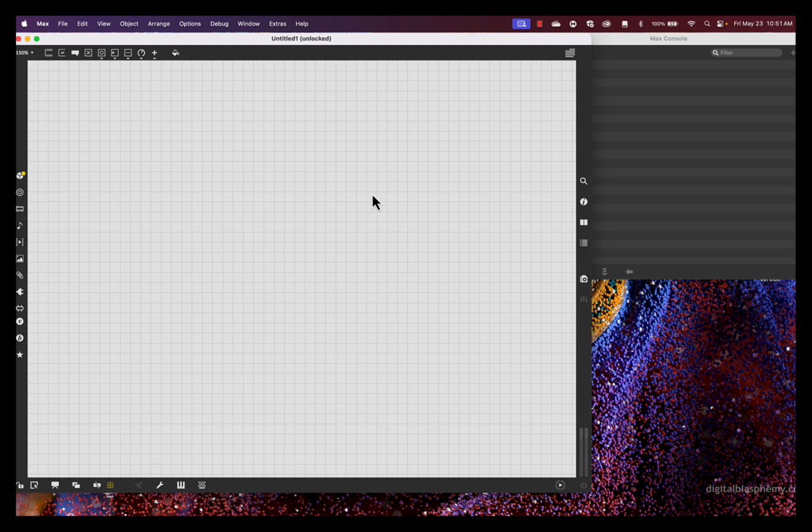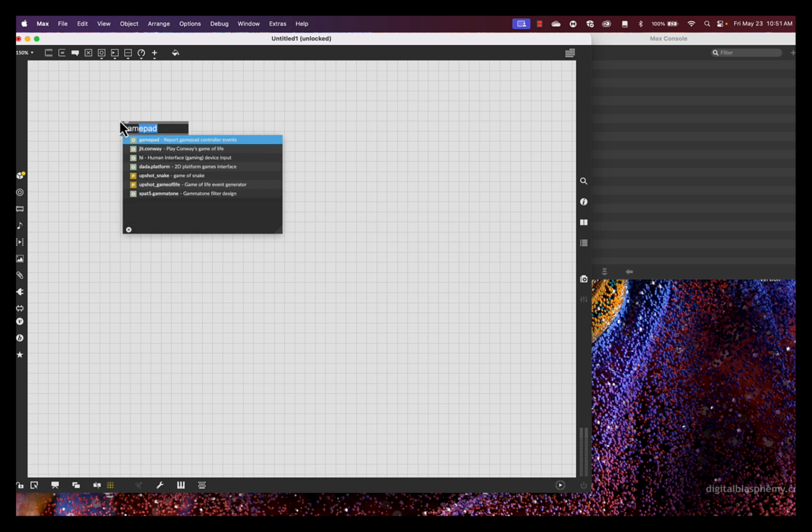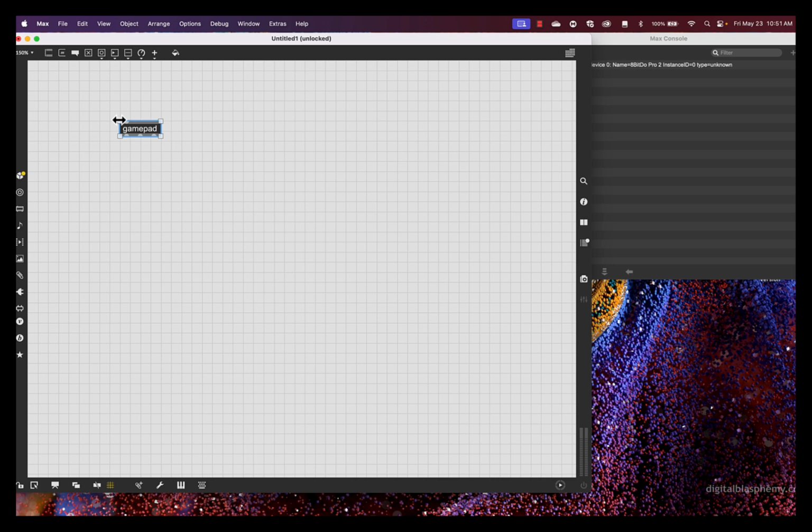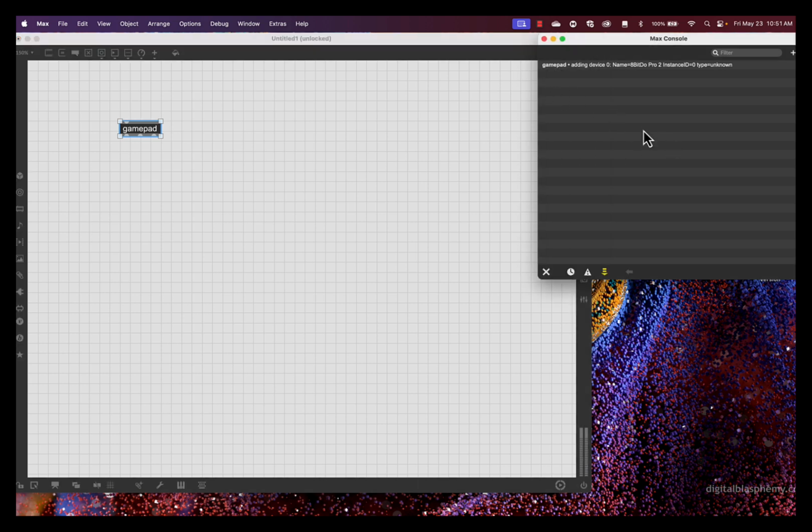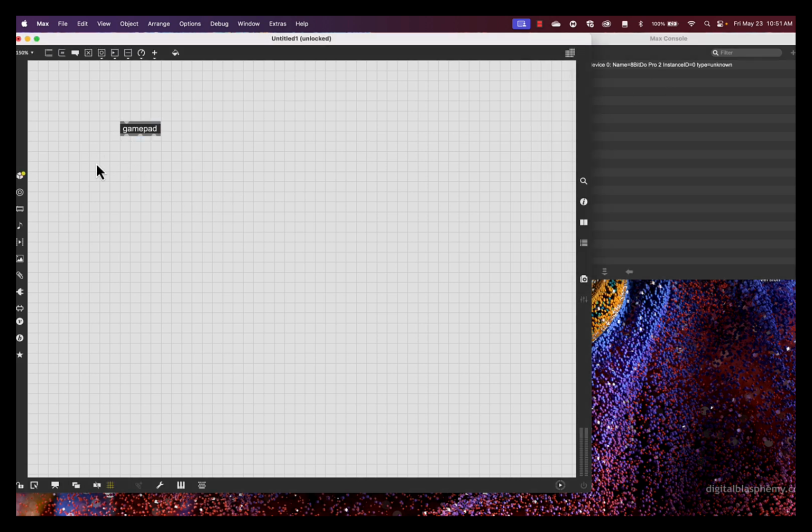Okay, one of the recent updates to Max is the use of the new gamepad object, which is a great replacement for the old HI. So I'm going to show you how to use this really quickly to create a very basic synth using the gamepad. So here I've instantiated the gamepad, and it has connected in the console, and it sees my 8BitDo Pro 2 controller, which is hooked up via Bluetooth. So that's already there, and it likes it.